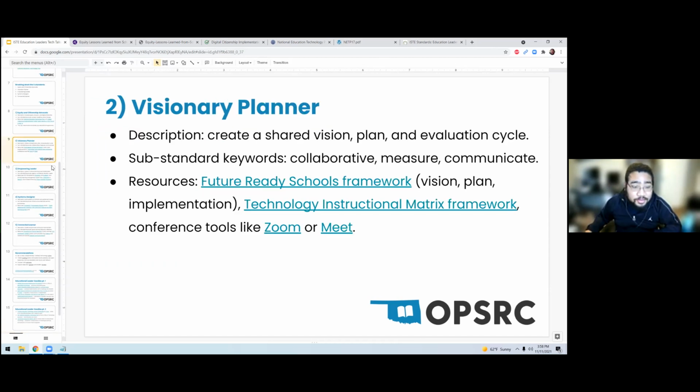But with that, let's continue the dive here. I'm going to try not to spend too much time on one single standard. I think all of these are good here. But visionary planner is the next one.